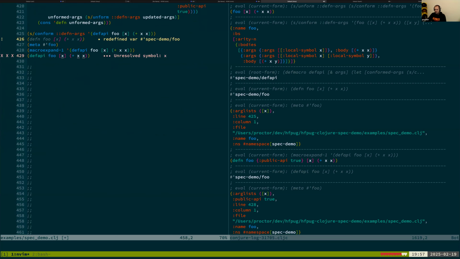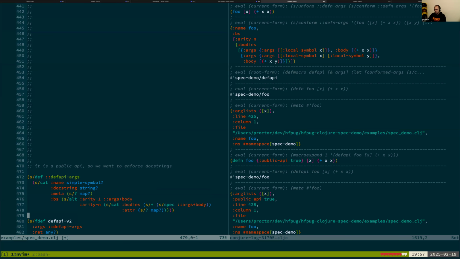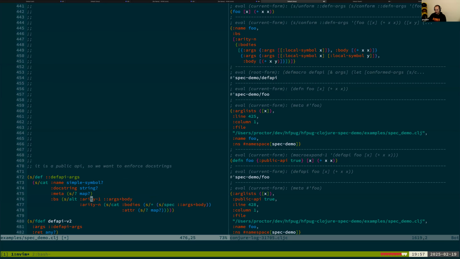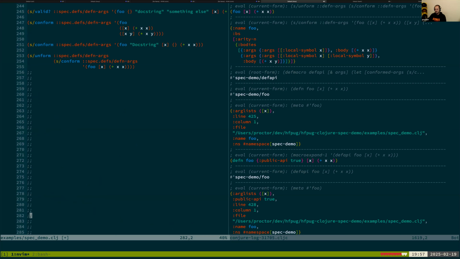To build off this, which is why I was pausing, maybe what I do is I have my def API args, and it looks a lot like def-n args. And I can say, look, the def-n args, come back up here.